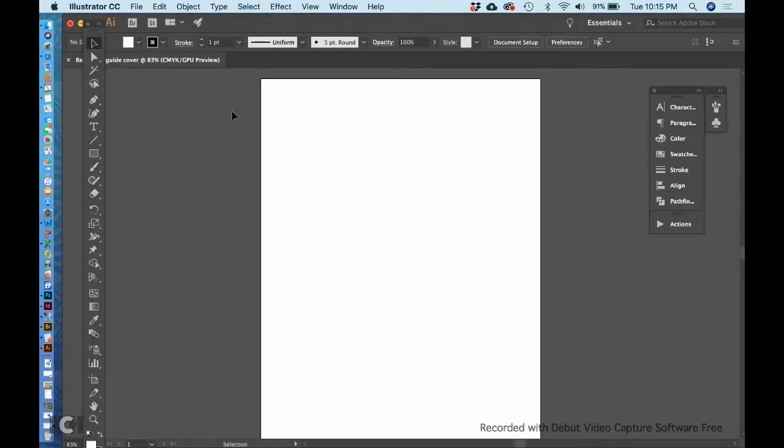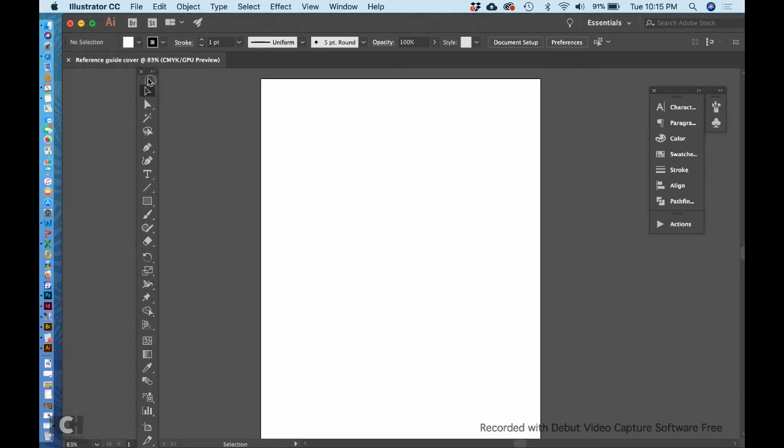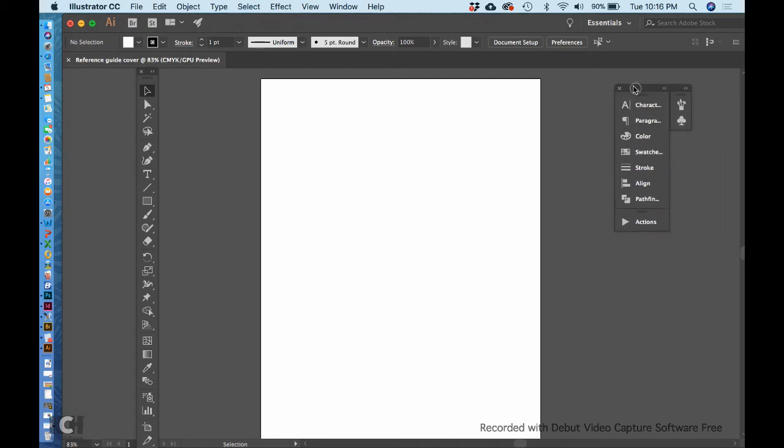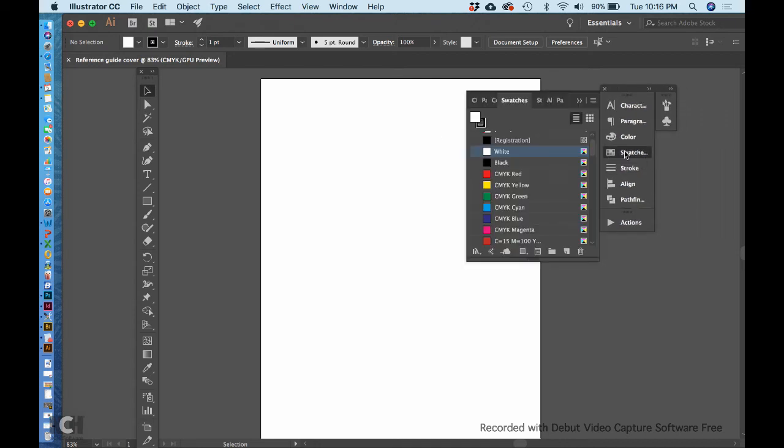Once your page is created, we're going to take a look at the toolbox here. We're only going to be using two tools for this exercise, the selection tool and the type tool. And off to the right-hand side, we will also be using our swatch palette so that we can choose some colors in here. Mine might look a little different. You can change the appearance of this menu here.